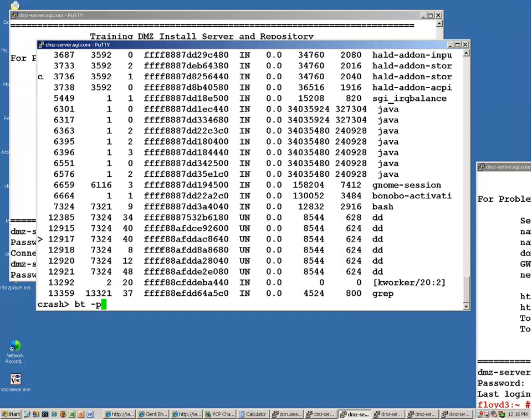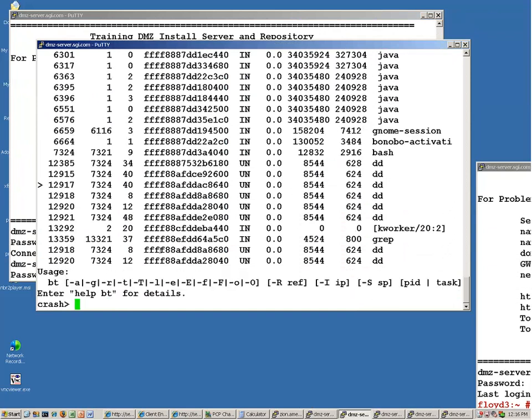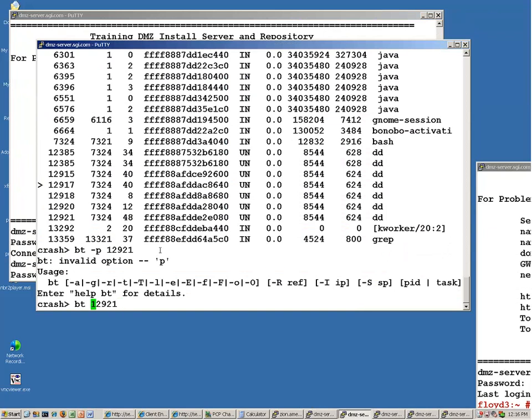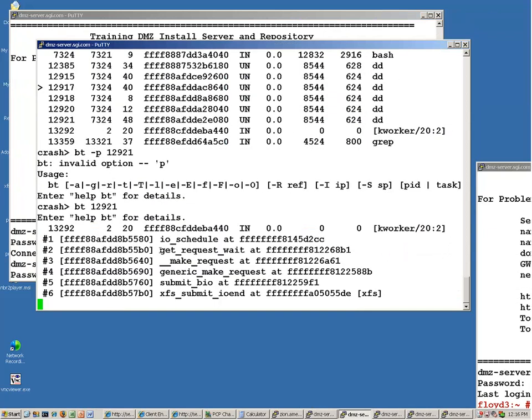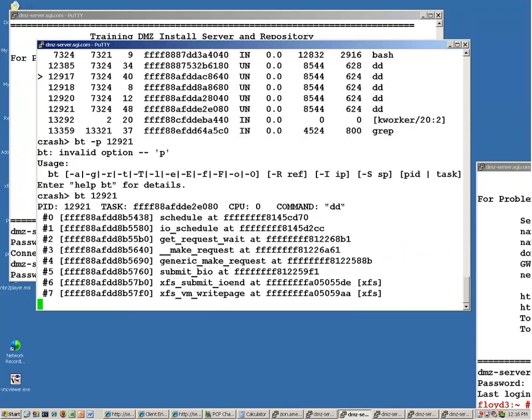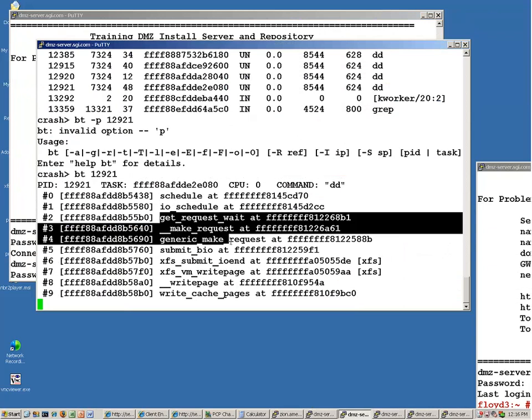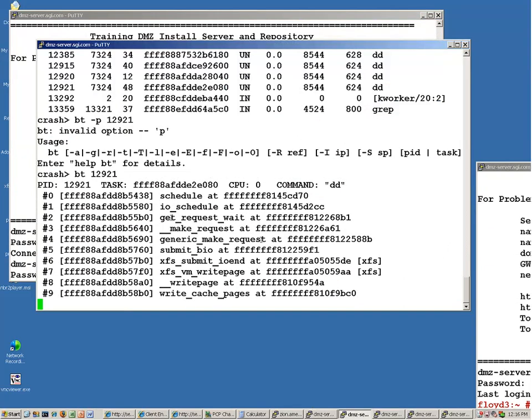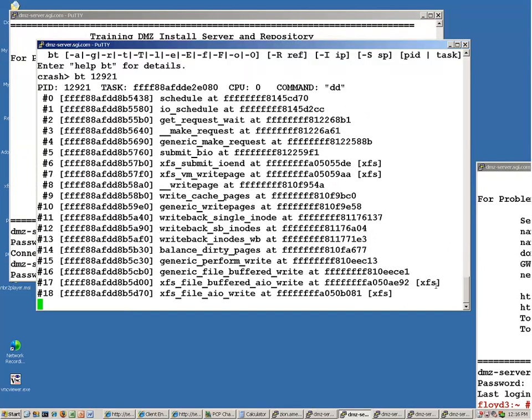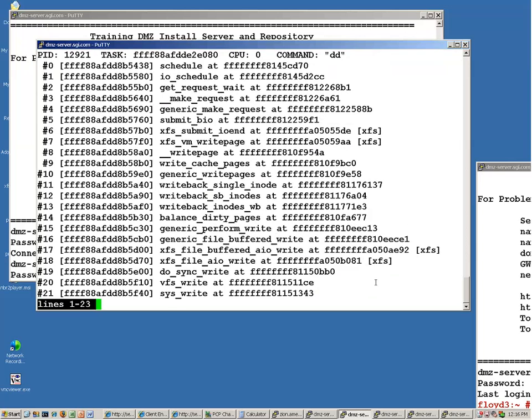Backtrace -p, I think, on 12921, no -p option. So there's that GET request that we were talking about. What I was trying to say is this is always data. I don't know specifically what GET request or make request is. So here's my write system call that was occurring for dd.